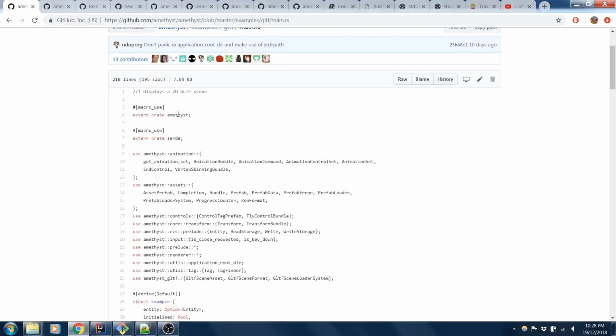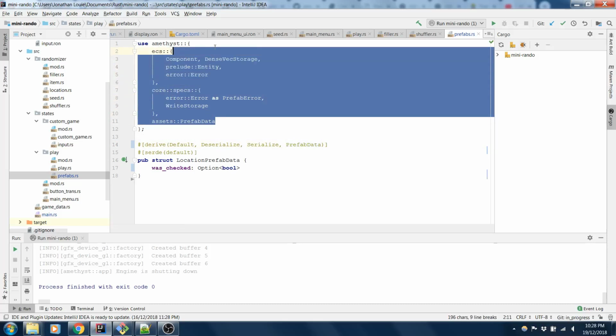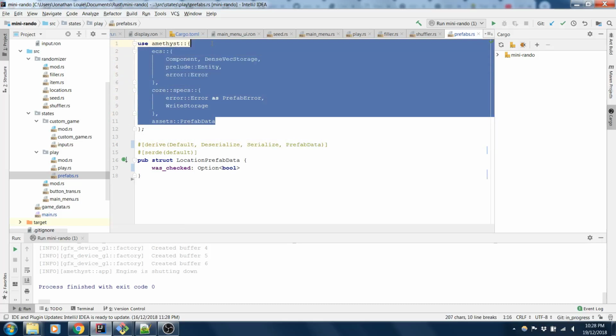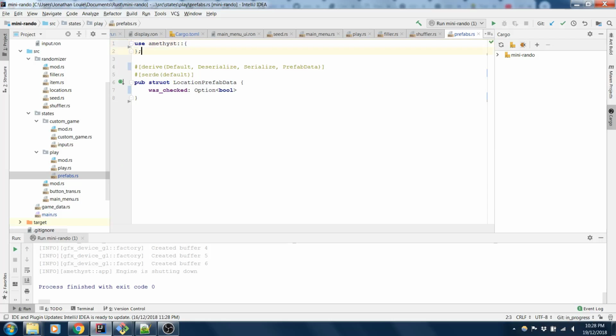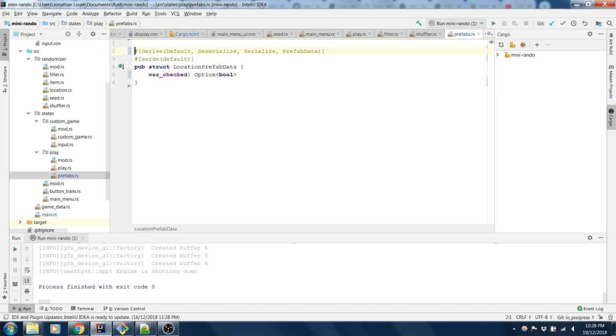So they do macro use amethyst. I'm not sure how important that is. I don't know where the prefab data is going to come from, if it's this one or if it's something else. That's not really clear to me. I'm going to delete all this stuff for now, mostly because I just don't really know.